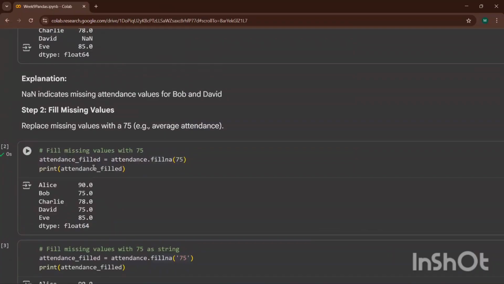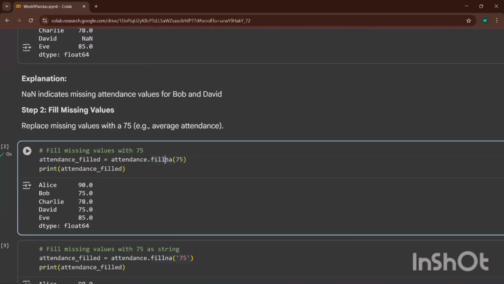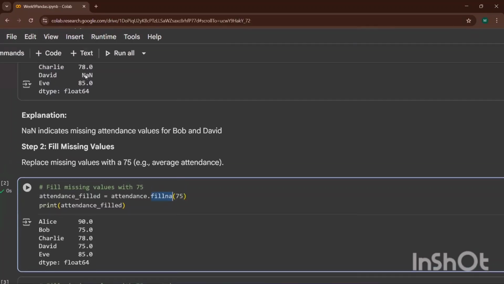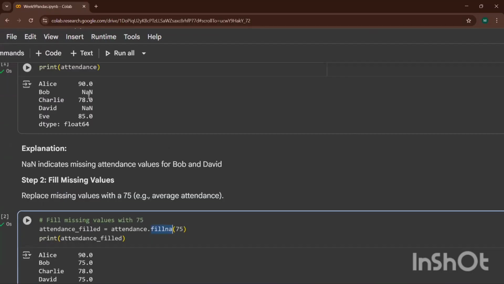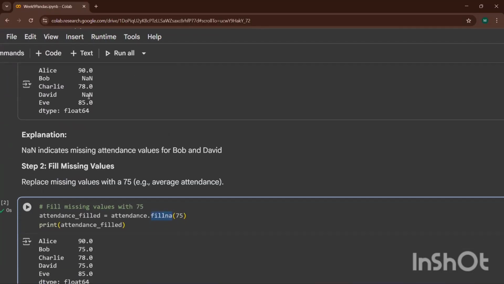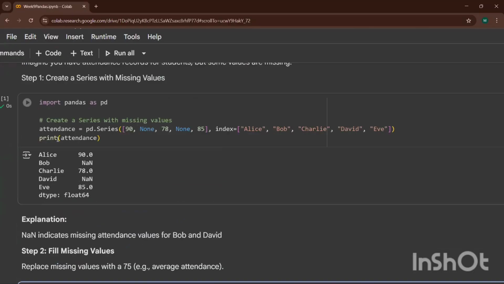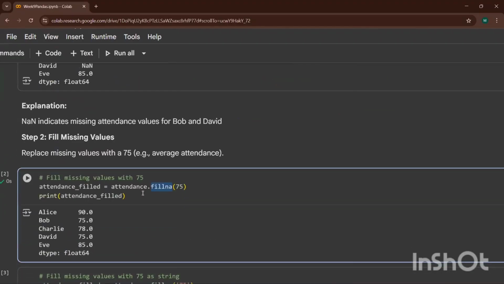From here, the missing values. Here I have two missing values now and I want to fill them out. So how can I fill that missing value with some number of any data type with the help of the fillna function? Attendance is the name of my series. Take that, dot, the function name fillna, and inside the brackets whatever value you want to fill. It can be integer, float, string, any data type. Just put that inside the bracket and you will get your answer. It will get filled with that.